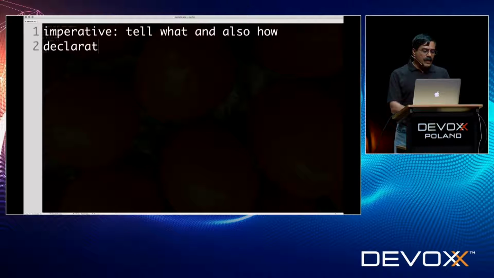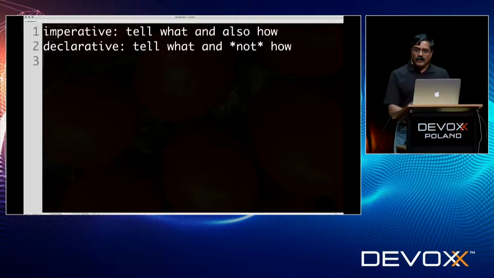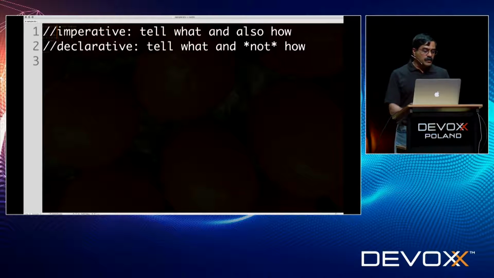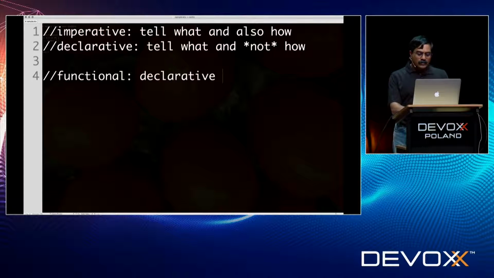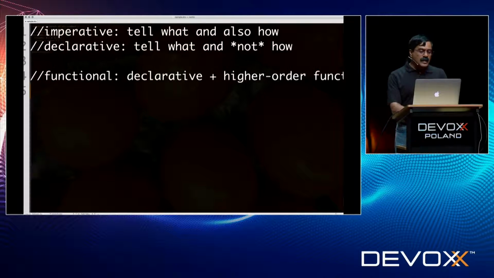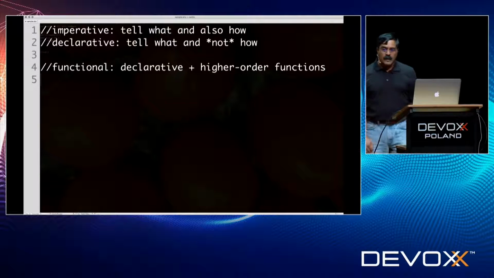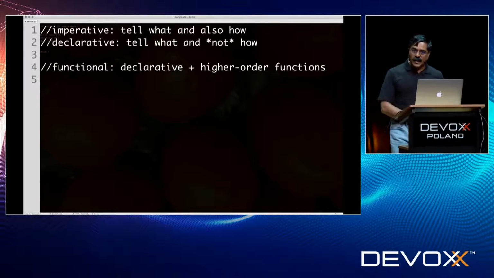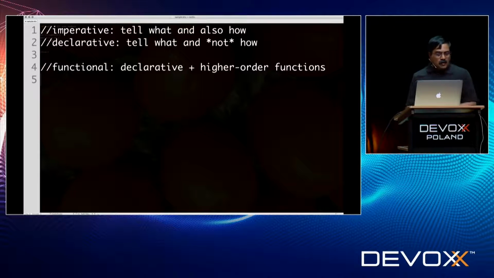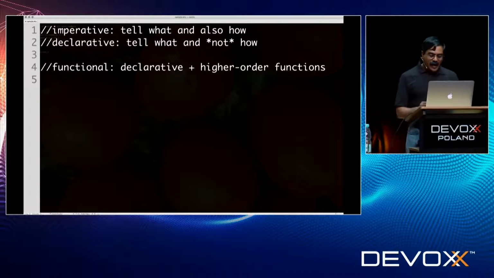Well, declarative, on the other hand, is tell what and not how. So you're able to focus on just the what. That's your goal when it comes to doing that. Now, what is really cool about functional style is declarative plus the use of what are called higher order functions. So this gives you a nice way to build on the concepts of functional programming with declarative and bringing in the higher order functions. So that begs the question, what does it really mean, higher order functions?